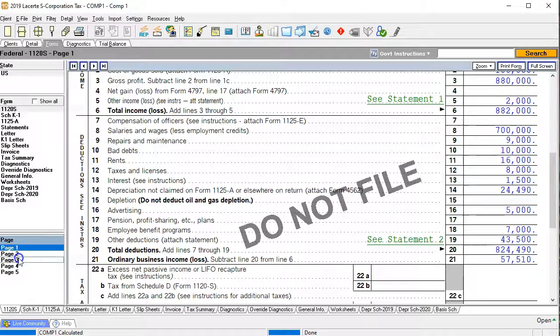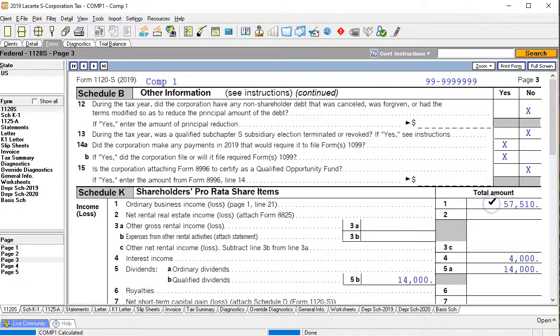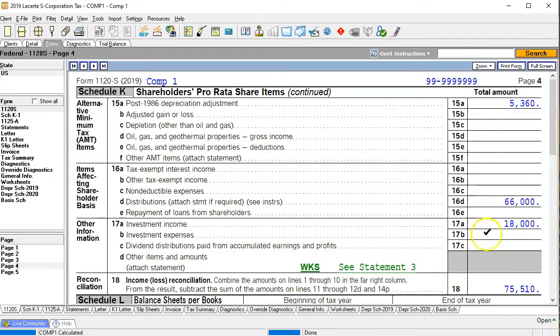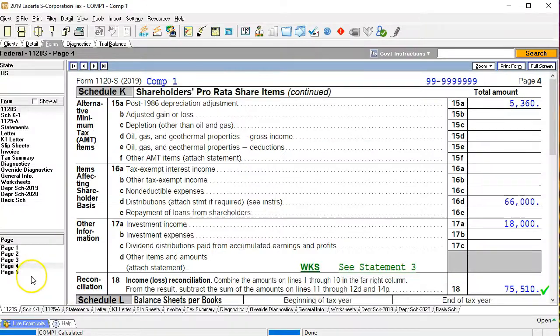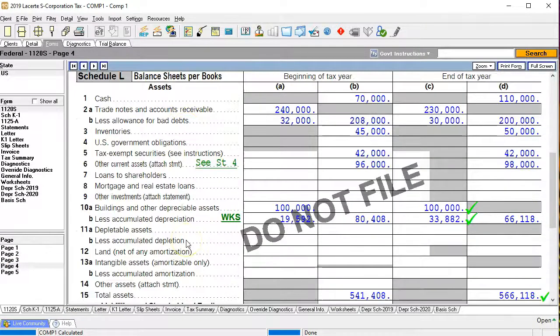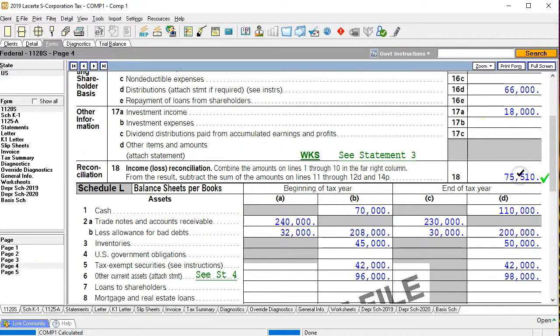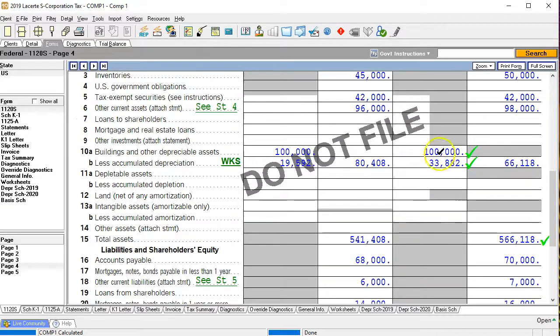We're going to then go to page 3. There's the 57,510. That looks good. Then we're going to go to page 4. We got reconciled to the 75,510. So the 75,510 is going to be this item. That starts with the 57,510, and then it picks up the Schedule K adjustments to get to the 75,510. And then I'm going to go back over here and say, all right, can I tie out to it? Is my Schedule L in balance? Yes, the Schedule L's in balance.